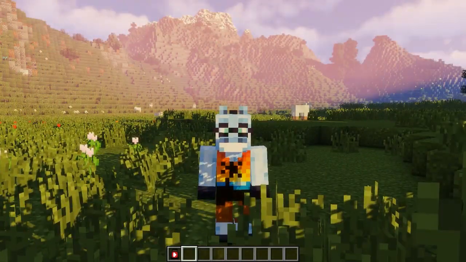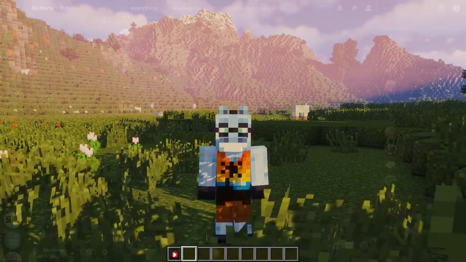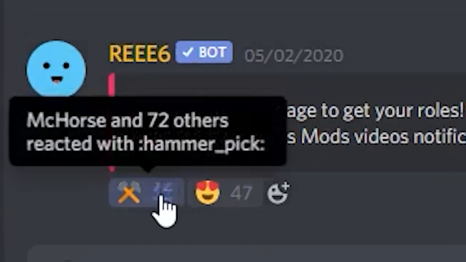I hope you're thrilled to use these new features. If you want, you can do it right now by hopping on my Discord server and getting the dev build tester role in the roles channel.